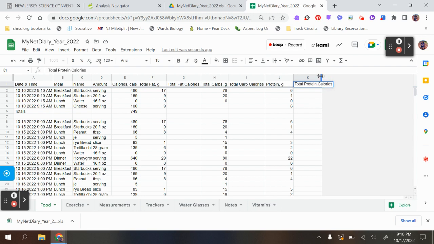So I leave this entirely up to you. You can, if you like, go through each one of these cells, as we call them in a Google Sheet, like for the example, 17 grams of fat. How do I convert that into fat calories? I simply multiply that by 9.